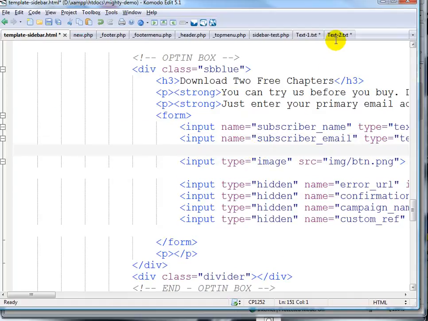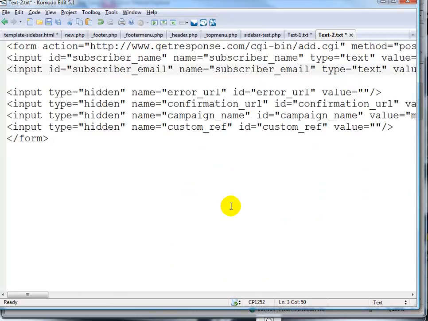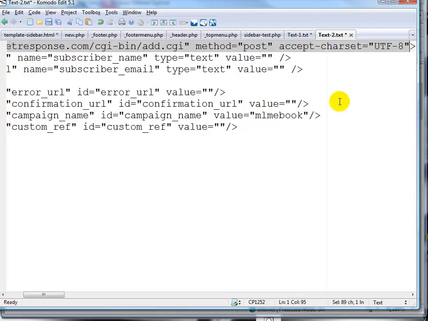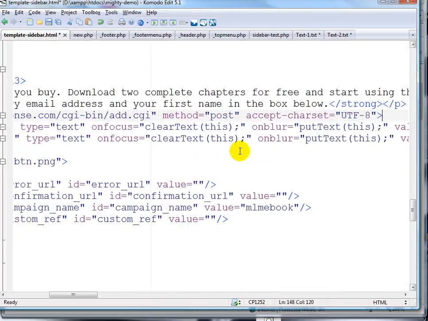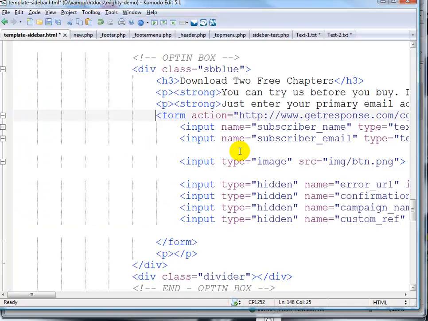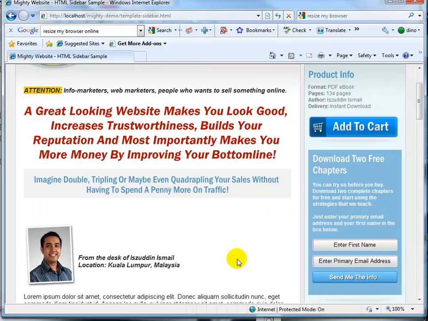And the last thing, you need to copy all this extra properties inside the form. Copy, and then paste it inside here. Paste. Okay, I guess that's basically it. Let's save that. Of course, by looks it doesn't really change much. Okay, it still looks like that, but now it's a working form.